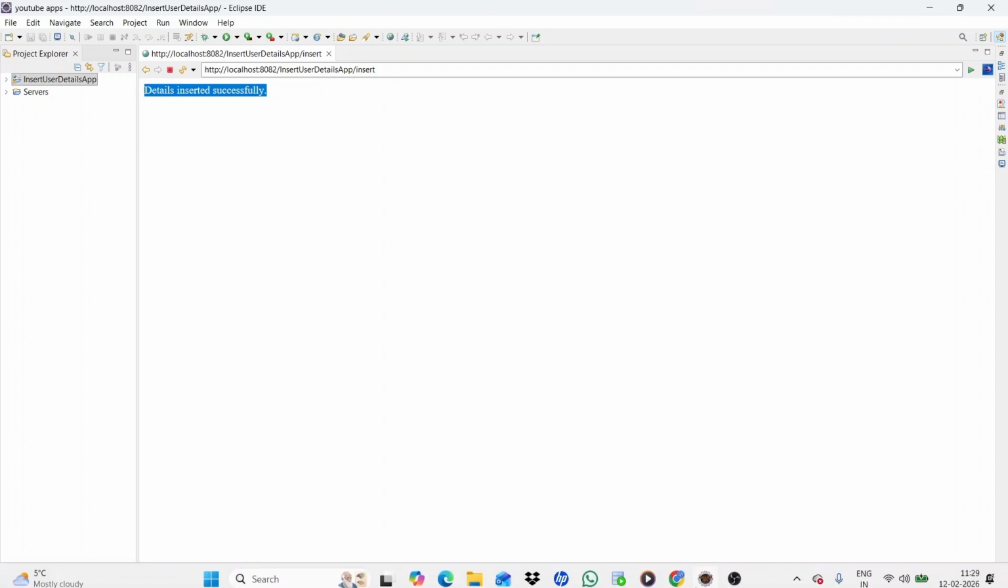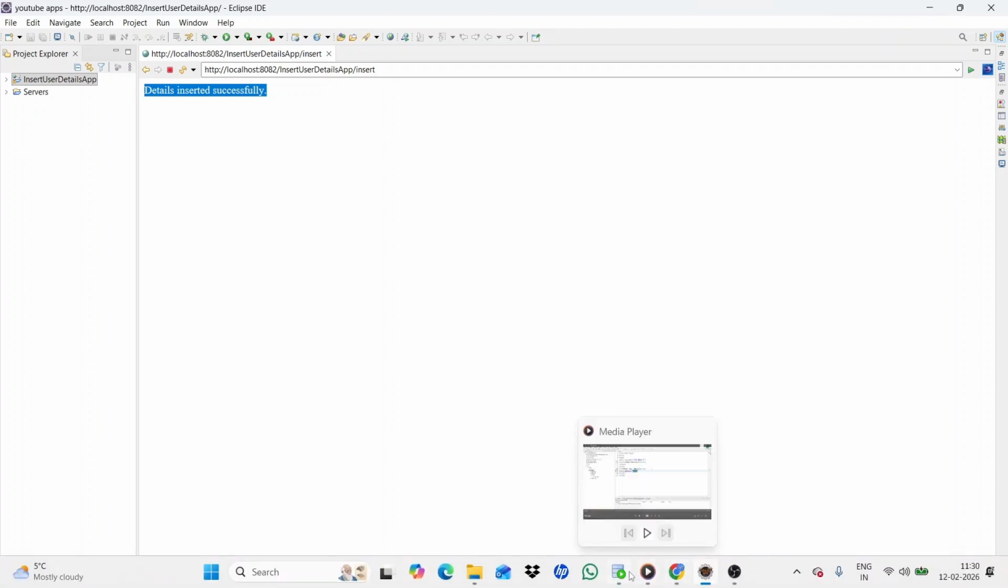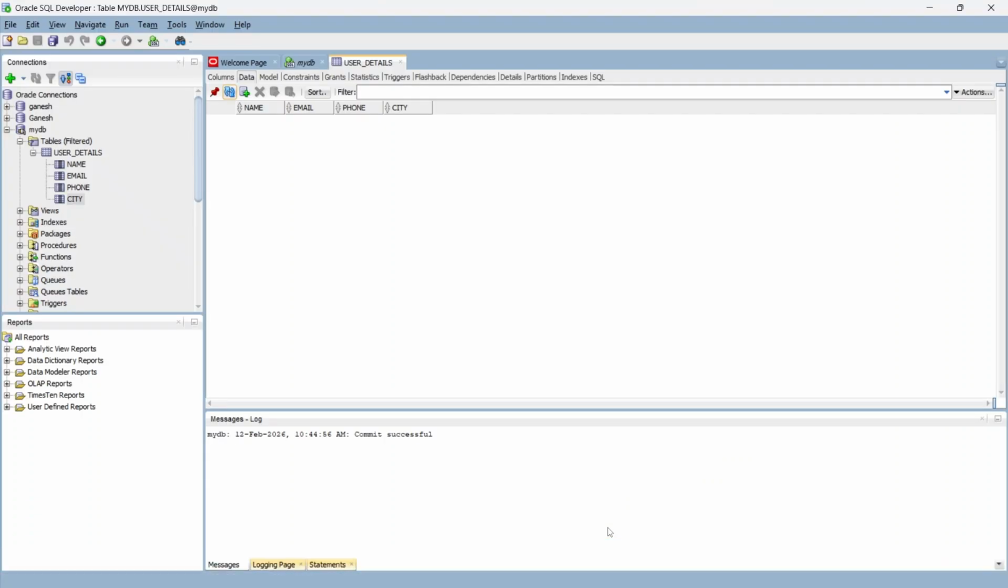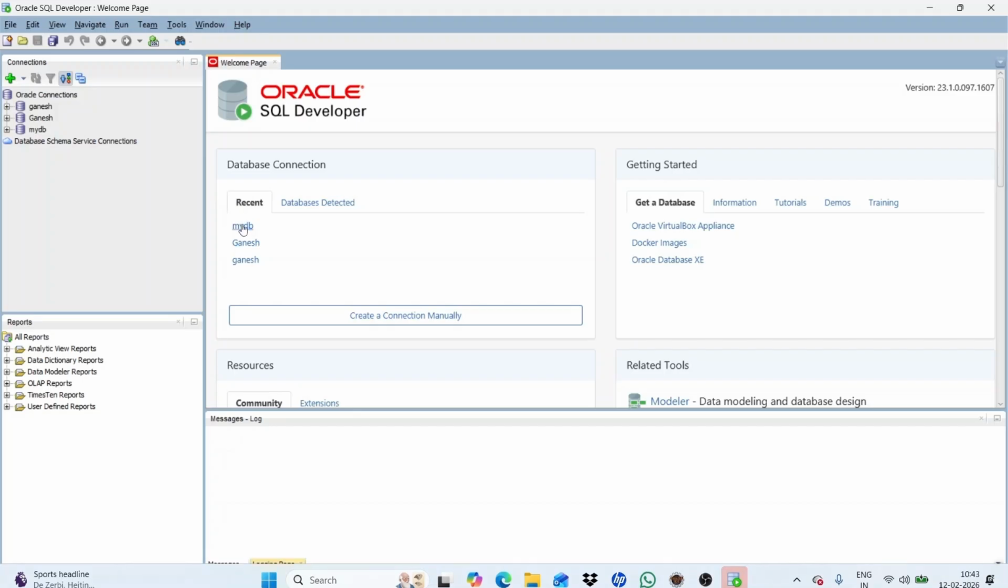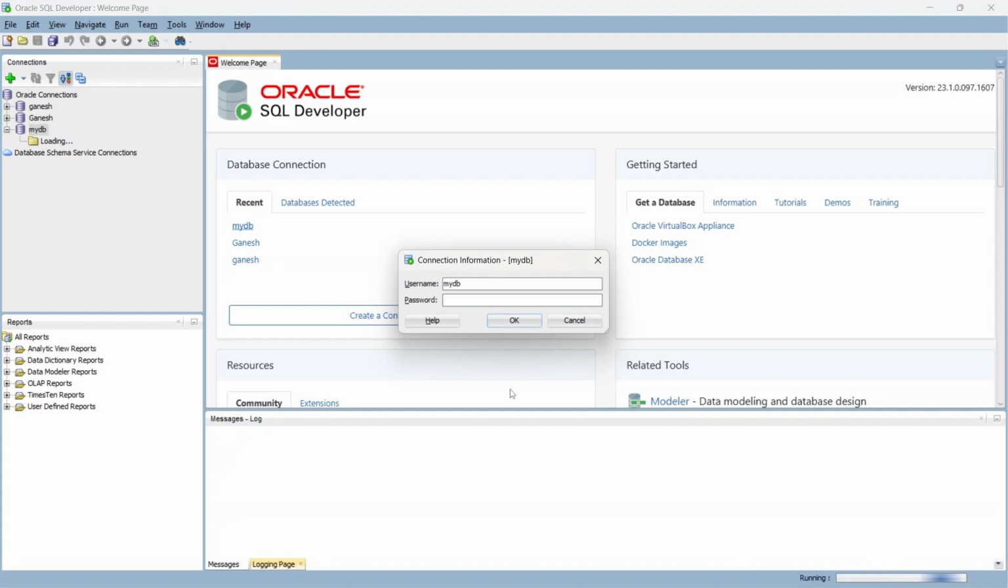Let me open my DB and let's see whether the details are reflected in the database or not. So let me refresh it. So the details are inserted here, and now let's see how to build this application. First we will create an Oracle table called user details, my DB, and password is root.